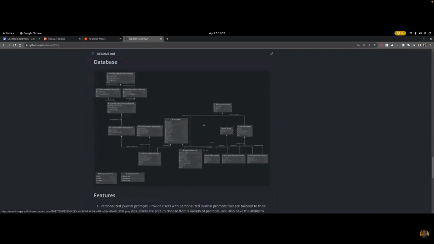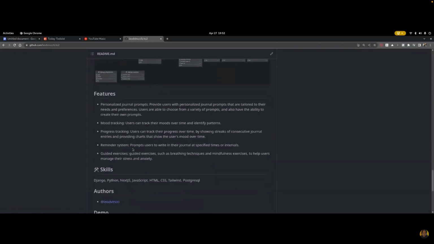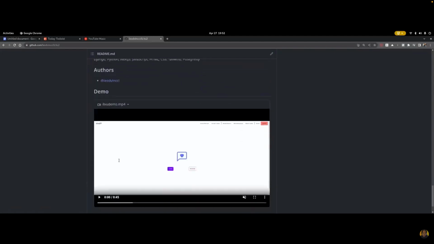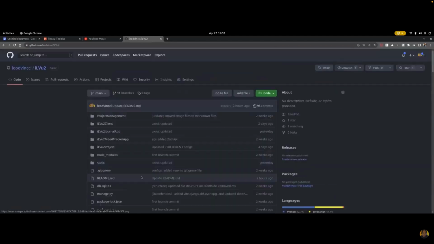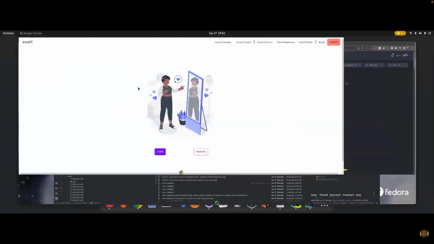Here's a picture of my database. It's not really that important, I guess, but it's there. Well, it's important for my app, but presenting-wise, I guess it's not that important. For the features, I talked about that. So let's actually get to the app.